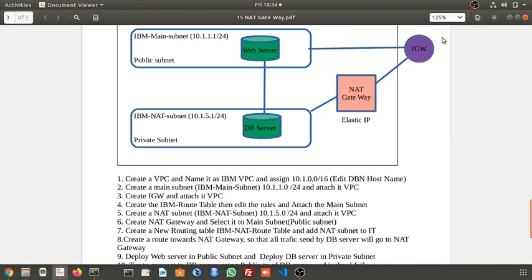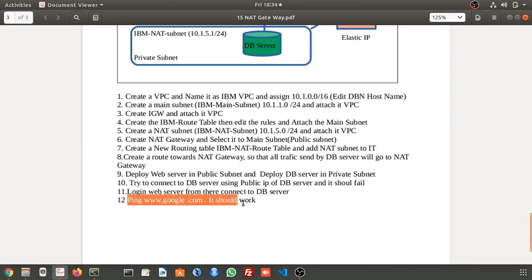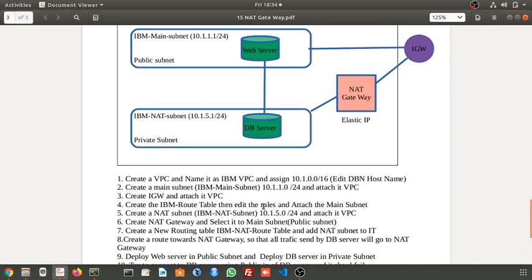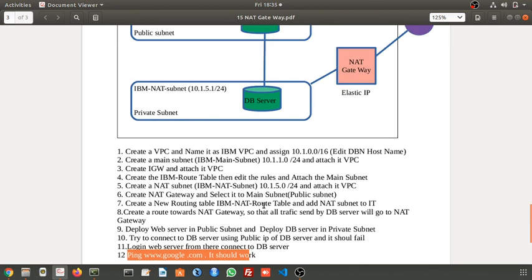That is, the internet gateway is connecting, and after logging in to this DB server, you can send the data outside, but nobody can enter the data. If anybody wants to enter, first you have to log in here. If you want to send data out, you can send it this way. So first log in to this web server, and from this web server connect to the DB server. Once you connect to the DB server, ping this so that you get the response. This is the brief idea about the NAT gateway.